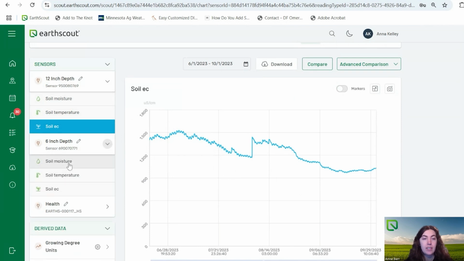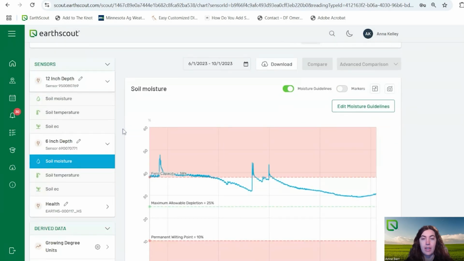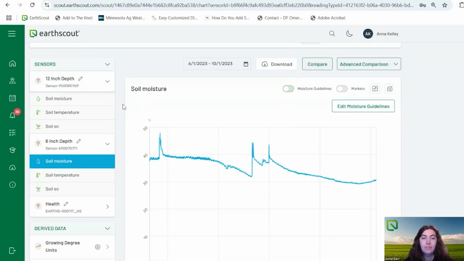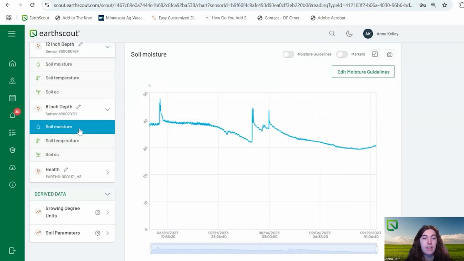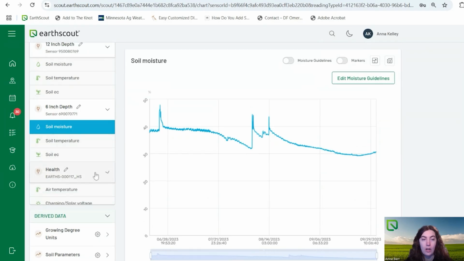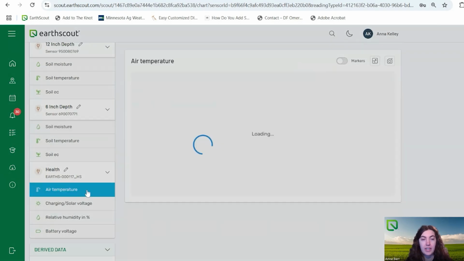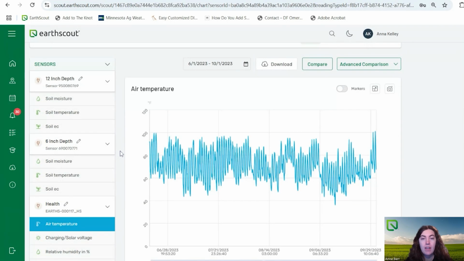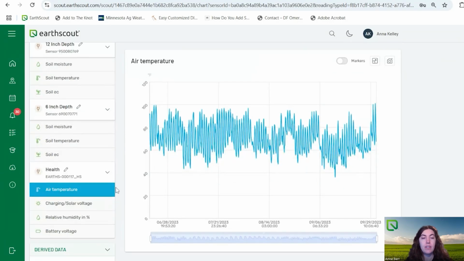Then we have our 6-inch sensor again, which shows us those same exact readings. And then it does the temperature and EC as well. And then we have our health sensor here with our air temperature data. So this is giving us the above ground air temperature out in the field. Again, hovering over, you can see those exact ranges.